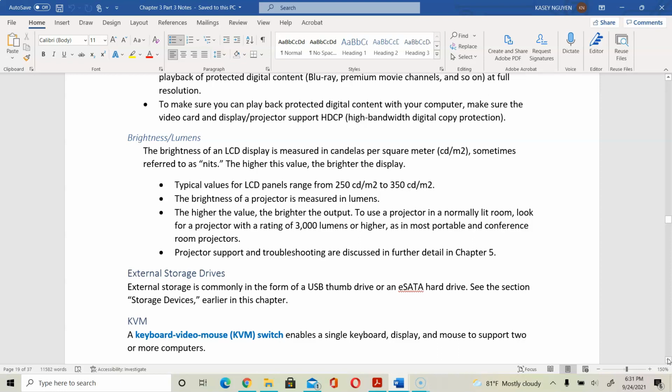And then you also have an external storage drive. An external storage drive sometimes uses eSATA, or sometimes it just uses USB. It's used to store files and information that you need from the system.